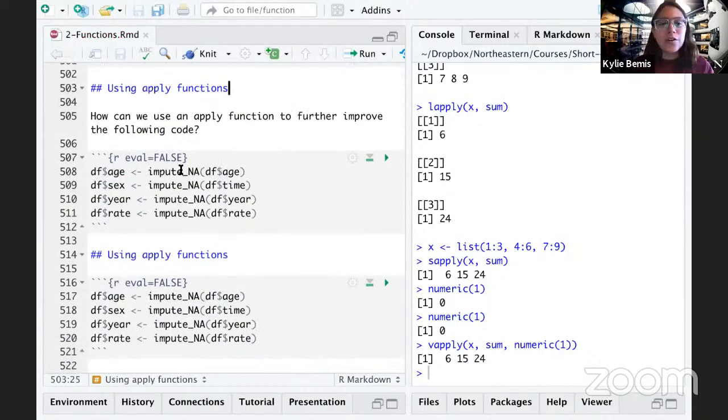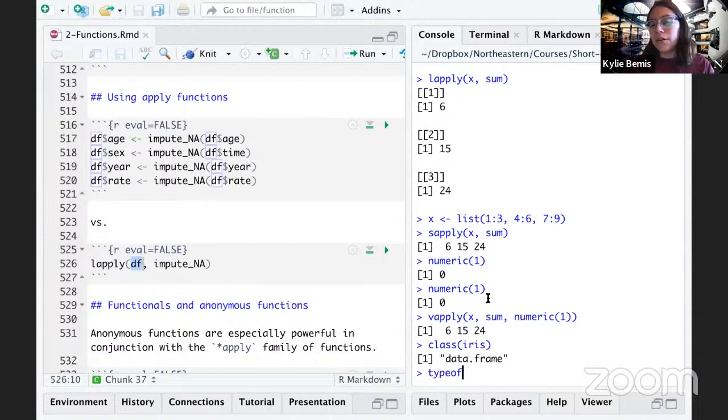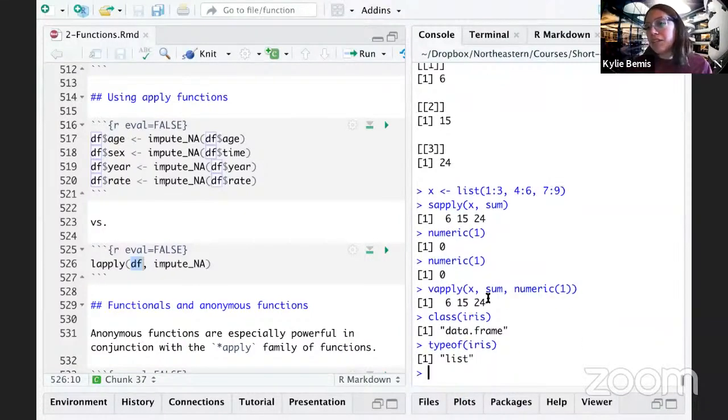And so we saw earlier this pattern of imputing NA over different columns of a data frame. So one way that we can simplify this is we actually saw from an earlier question that data frames are actually just lists internally. So we can use lapply on a data frame and use impute NA. So in this case, we could use lapply on our data frame to impute all of the columns. The result would be a list rather than a data frame, but it's straightforward to then turn that list back into a data frame.